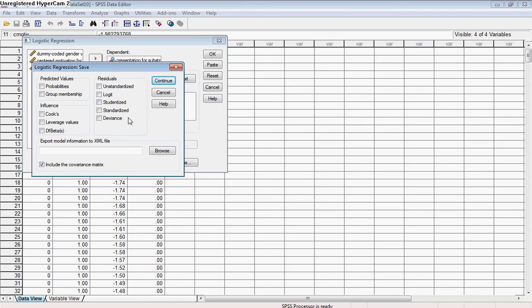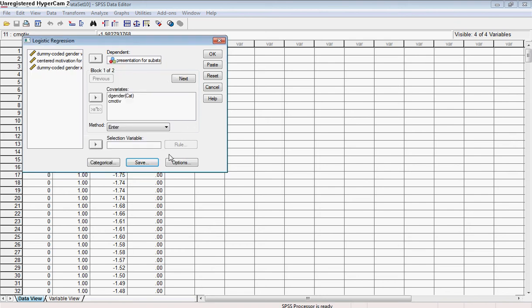You can also save your residuals, which I do recommend saving the standardized residuals definitely, so you can check and see if there are any outliers in your model that might be pulling your model off.